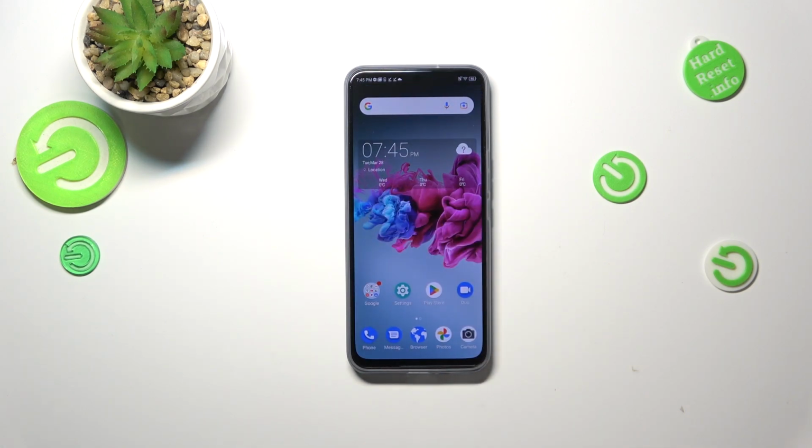Alright, so basically that's all. This is how to add the photo to a contact in your ZTE Axon 20.